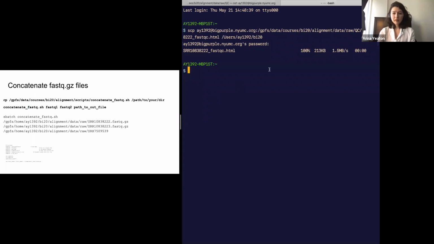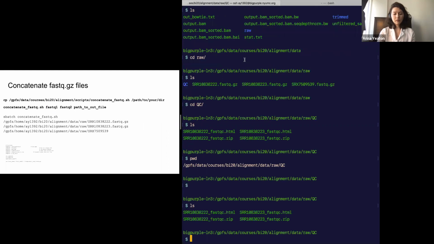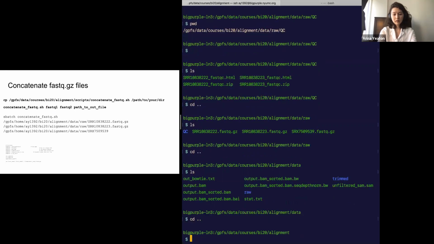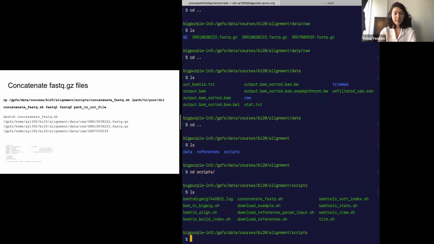But before we trim the adapter sequences, we're going to concatenate these two FASTQ files, because they come from the same sample, into one FASTQ file. The way we're going to do that is we're going to use this file I created called concatenate FASTQ, and that is really just using the function concatenate. If we go into scripts, you again have to copy this concatenate_fastq.sh into your own directory to be able to use it.